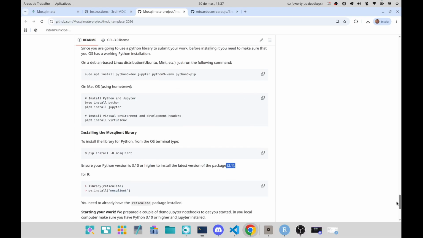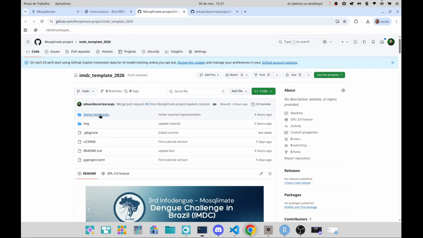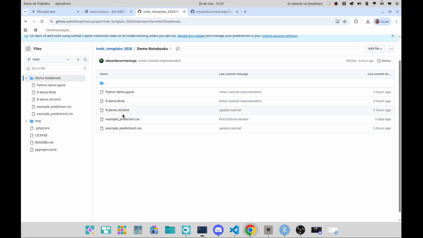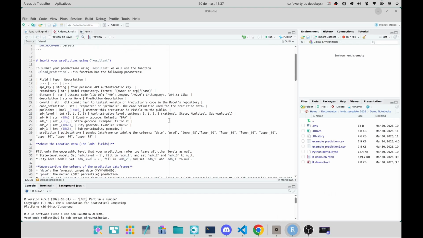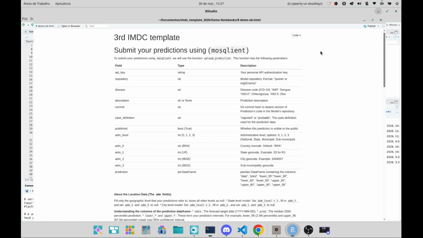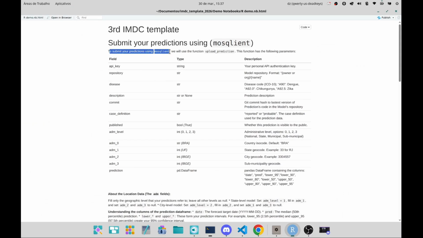Well, once that's done, we have a tutorial that's here in the Demos Notebooks folder, which is the tutorial here in the RMD file, which I already have open here. Well, so here in this tutorial, I'm going to put it in preview mode so we can see it in better quality. It explains how to upload your predictions using, in this case, the function that we're going to use, upload prediction from the Mosqlient package. This function has these parameters as prerequisites.